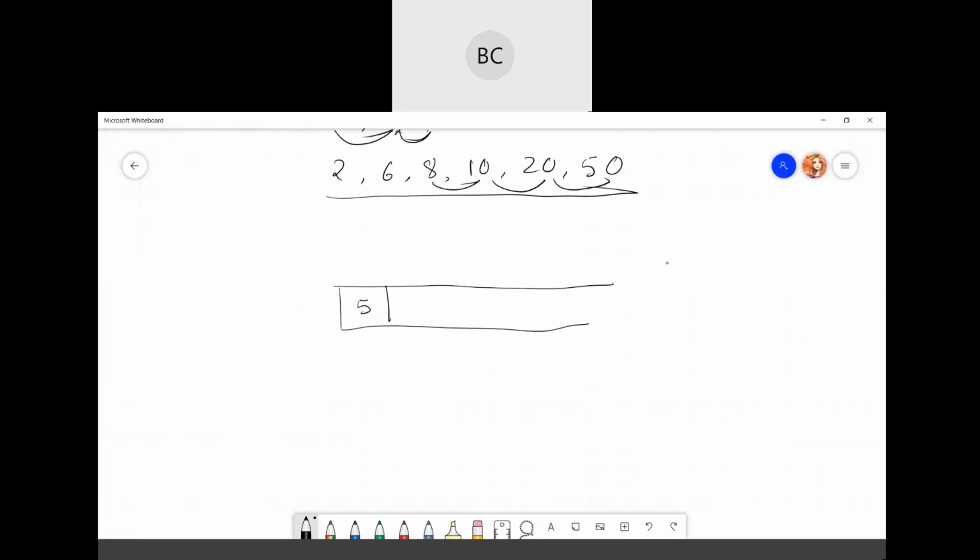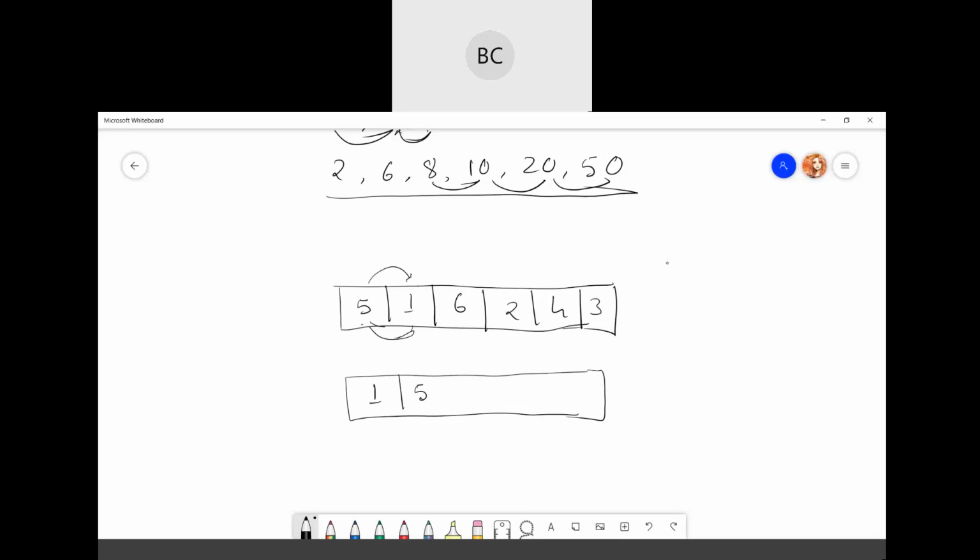5, 1, 6, 2, 4, and 3. Okay, so first you will compare 5 and 1. So 1 is smaller, right? So you will interchange the values. So your array will become 1, 5, 6, 2, 4, and 3.